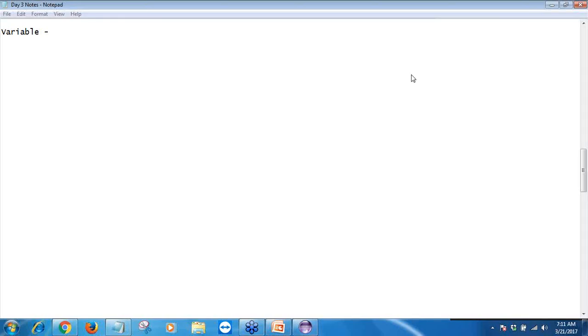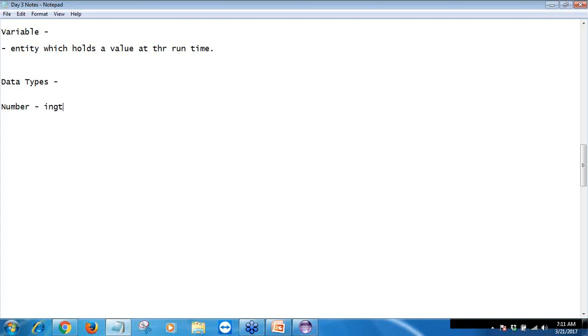Okay, so whenever we are going to write a program, we will have to learn to define something called a variable, which is an entity which holds a value at runtime. So during the time of execution, it is going to hold a value. So what type of value can Java variables hold? This will come under the different types of data in Java. Broadly speaking, you have number, which can be int or float, which is decimal. Then you have the string data type, and then you have the Boolean data type. So these are the three data types which we generally see in Java.